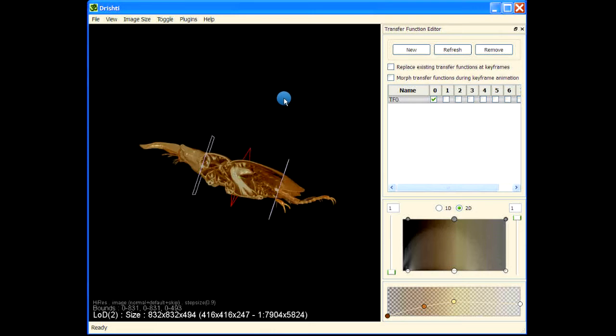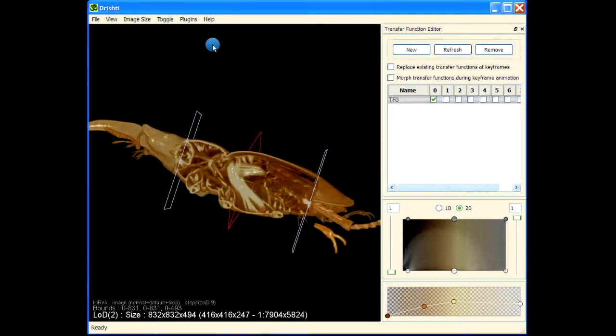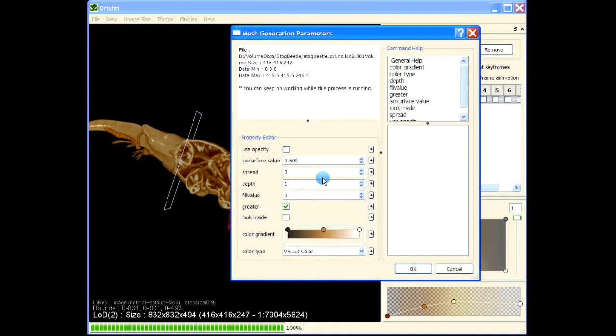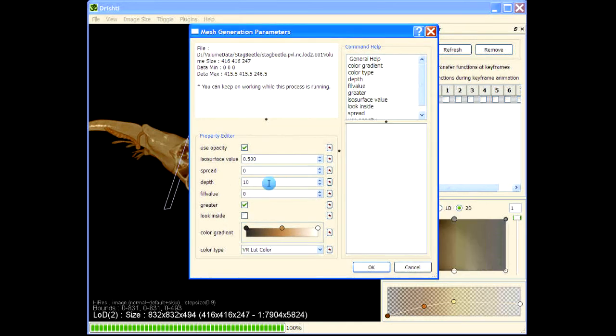I've just added a bit more color, and then let's go into the plugin mesh generation, generate mesh. So this is the sampling level that we want to use. Okay, use opacity, and let's go deep, up to 10 voxels, to bring the subsurface details to the surface, and then just keep all the other parameters the same.